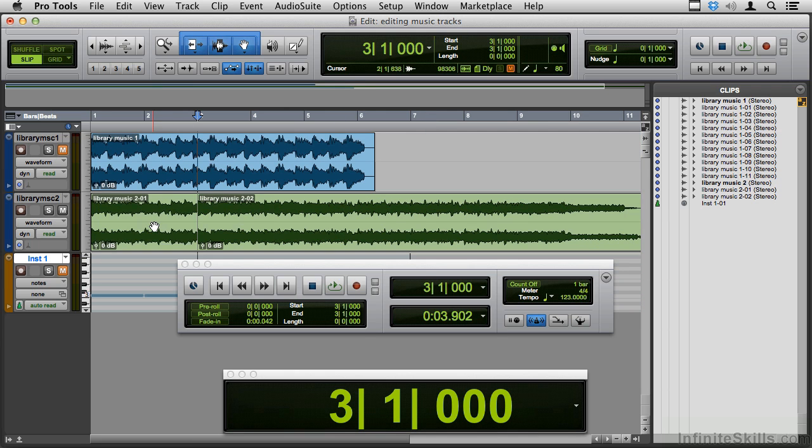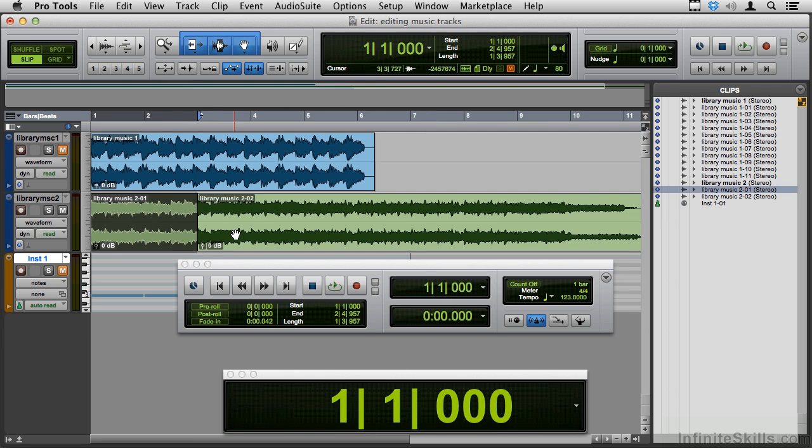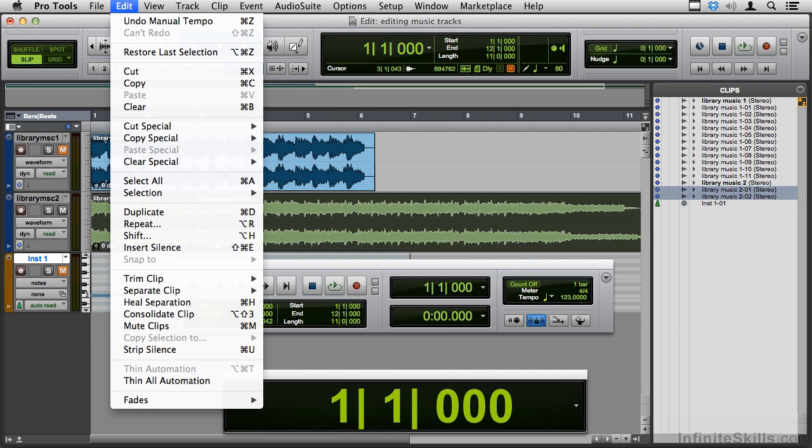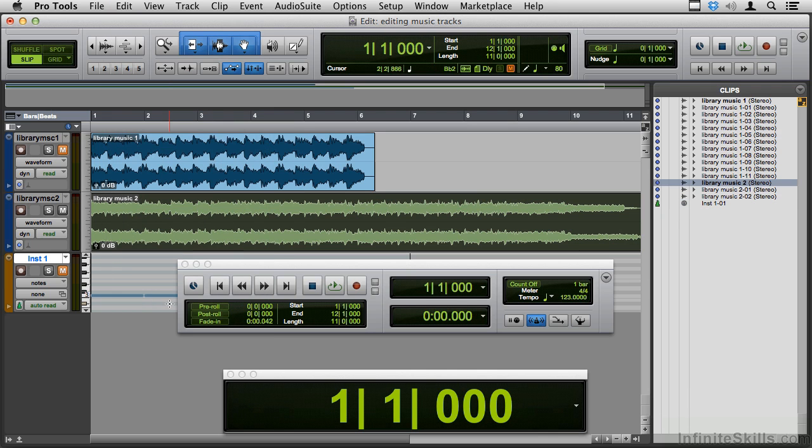Let's try this. I don't think we've looked at this yet. I'm going to select these pieces and choose Edit, Heal Separation. This will undo the Command E that I did earlier and put them all back together. Now it only works when you've Command E'd it. In other words, if you've edited it and moved it around, you can't heal the separation. That will just undo a Command E.